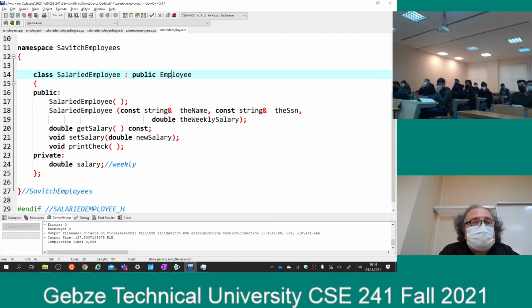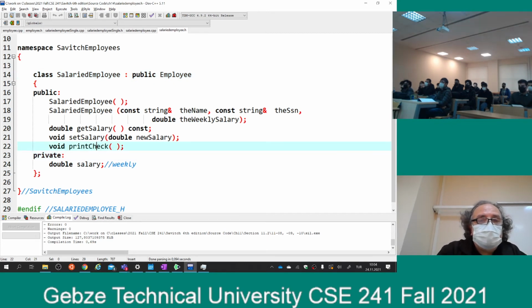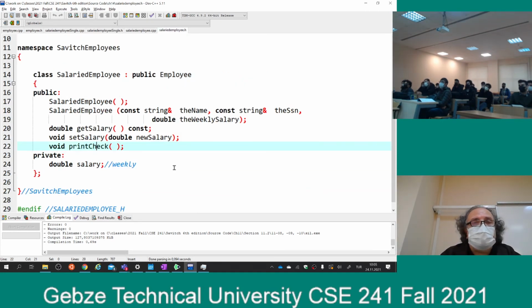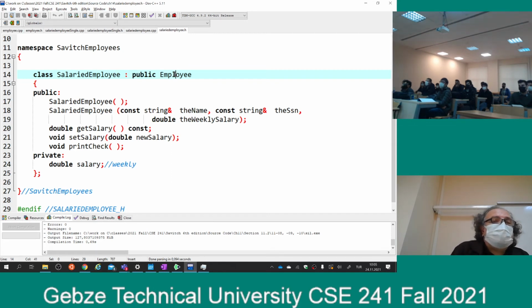Salaried employee says that I am the same as class employee, but I will add new features to it. Some private data members, or you can choose to add public data members too. And I will add some new functions, and I modify some of them. And let's see the implementation of this salaried employee. Salaried employee used to be this crowded, and most of it was copy pasted from the employee class. Now it became so simple, yet understandable, because this one says that I am an employee. There is a relationship between salaried employee and employee class.